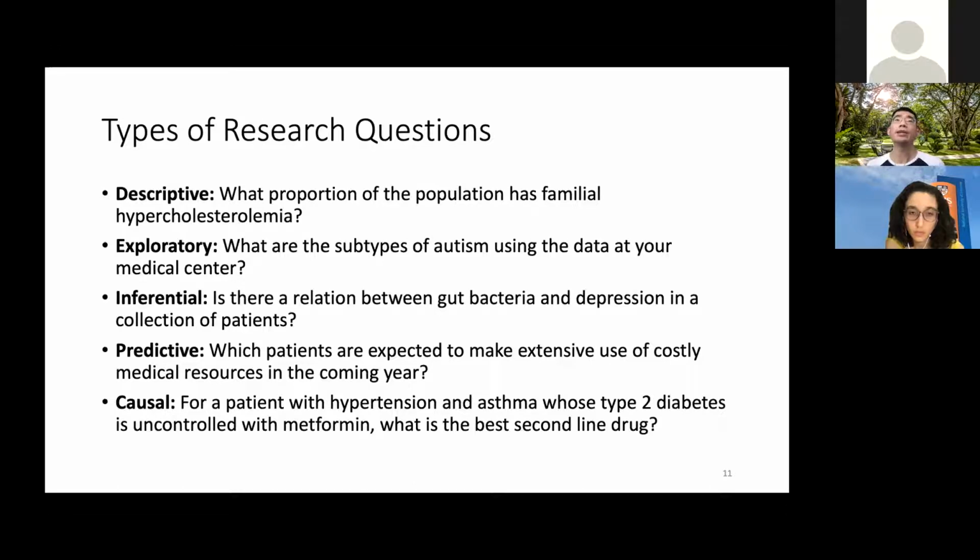And the next kind of question is causal. Causal questions look for the effect of changes in one variable or one quantity on a second one. A medical question that is causal is, for example, for a patient with hypertension and asthma whose type 2 diabetes is uncontrolled with metformin, what is the second best drug? Okay.